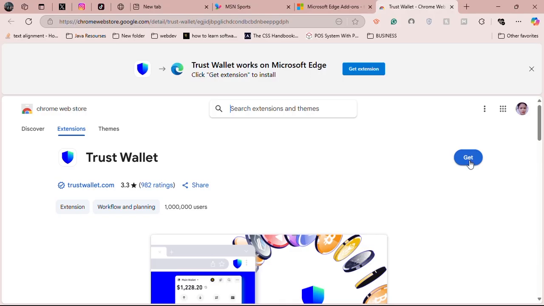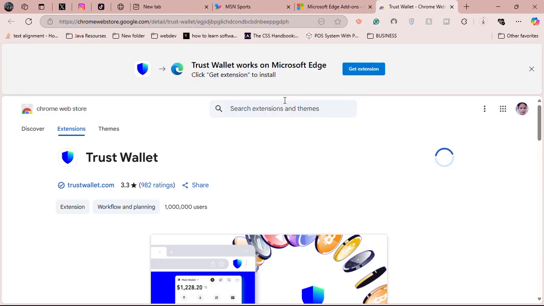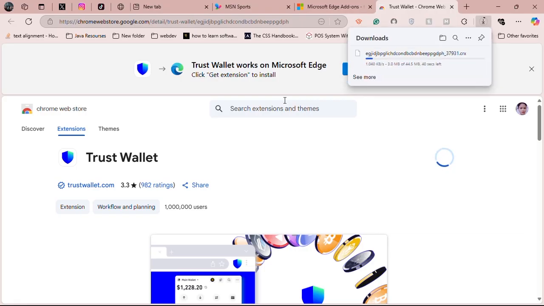Now in here, just tap Get, then Add Extension. And let's wait for a while until the download is done.